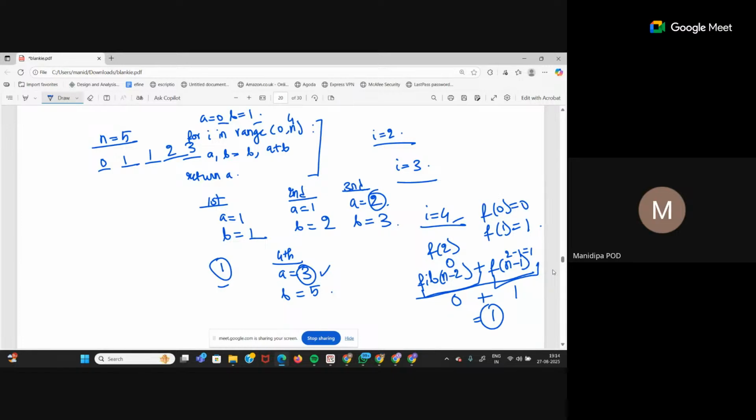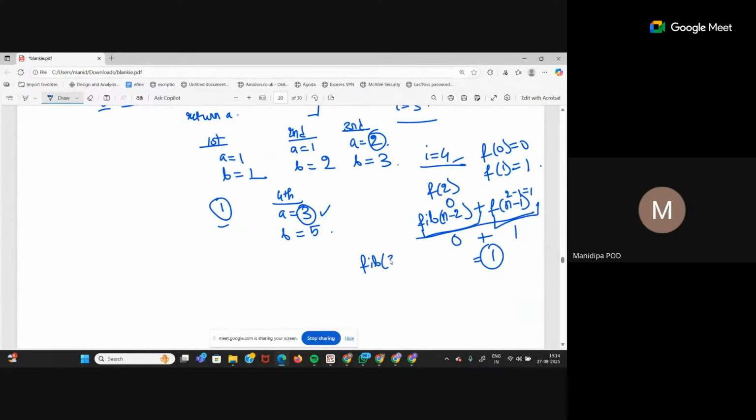Okay. Now next iteration we want fib(3). So again it will come to fib(n-2) plus fib(n-1), where n minus 2 is 3 minus 2, which is 1, and n minus 1 is 3 minus 1, which is 2. So what is fib(1)? 1. What is fib(2)? We already found, again 1. So 1 plus 1, 2 is printed. Now the last one, fib(4).